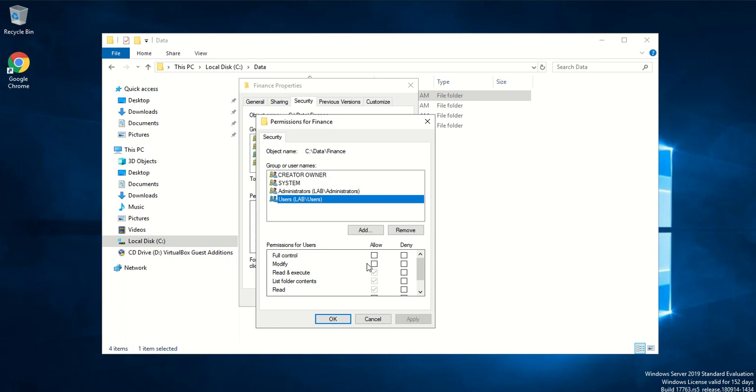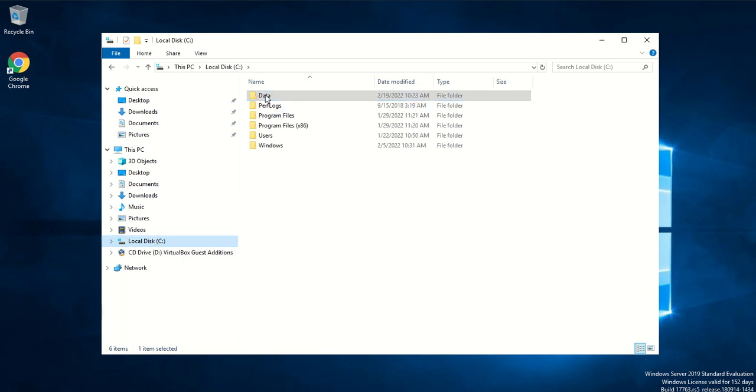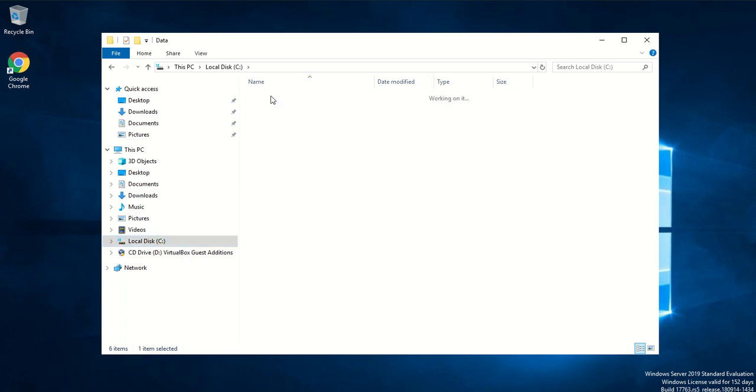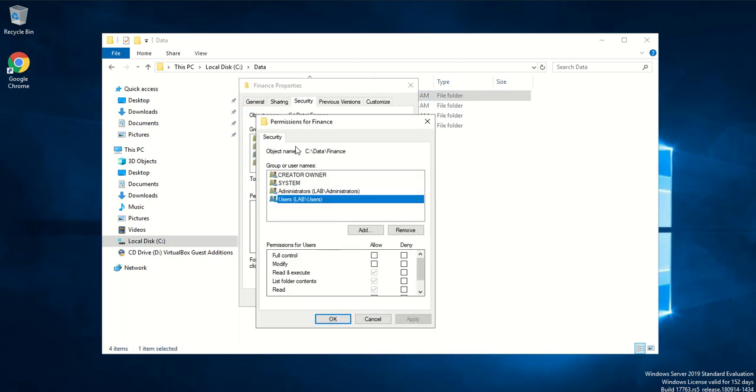So this finance folder is actually a subfolder of a folder called data. We see here the main folder or parent folder is called data, and in data I have subfolders, and finance is the one I'm looking at. If you want to remove the Users group, because you just want another specific group or user to have access to it, you will have to remove the inheritable permissions. But we'll do that step in another lab.